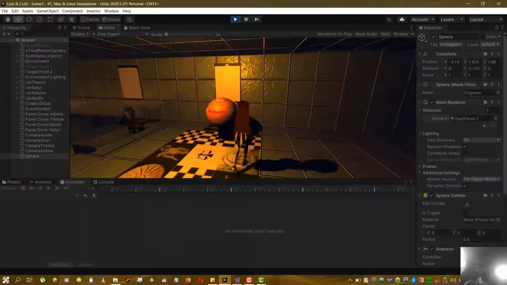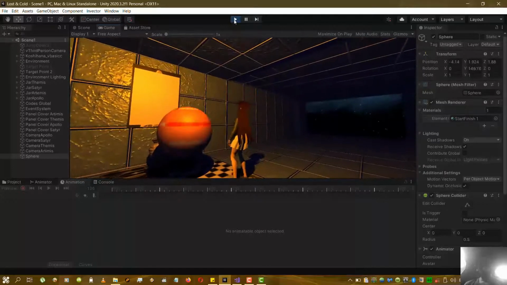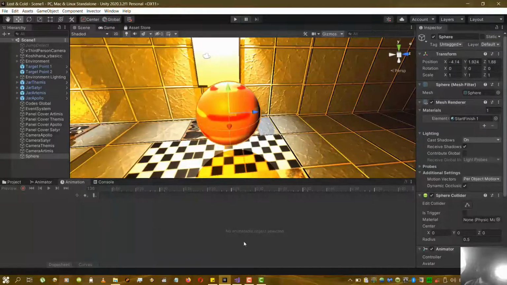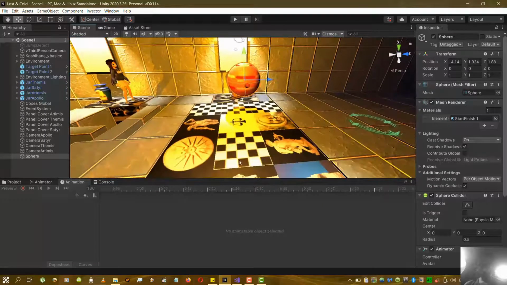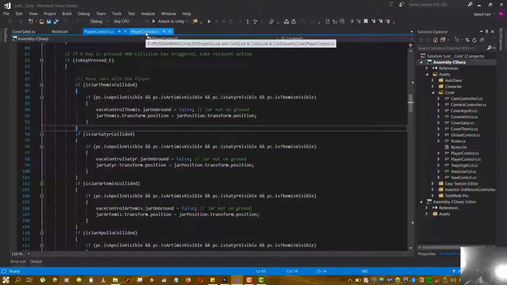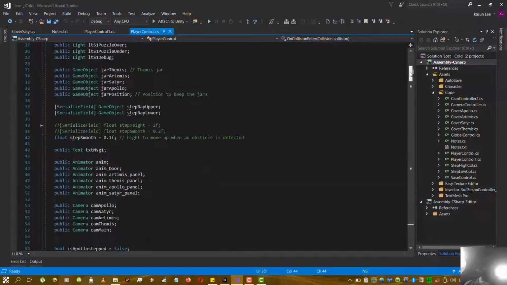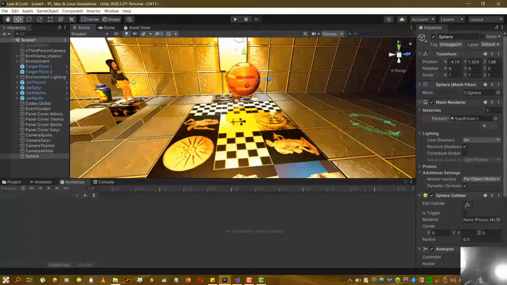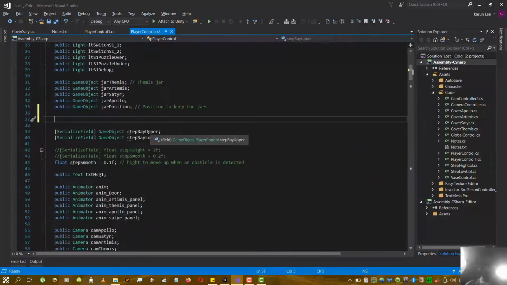Okay, so now in the code we're gonna stop this animation, because we need to animate the ball only if we step into this center tile. Okay, so I'm coding with C#. This is the code for the player, meaning the character, and we're gonna stop the animation here.